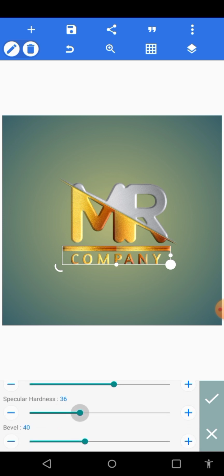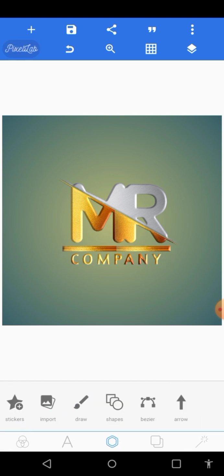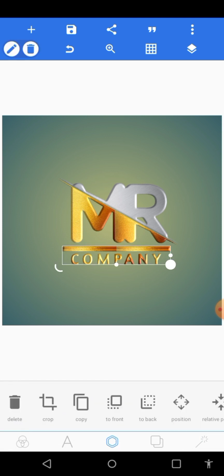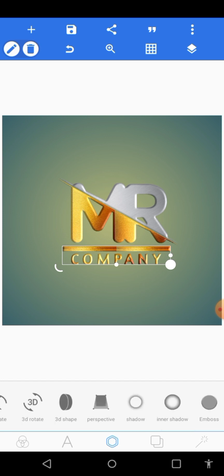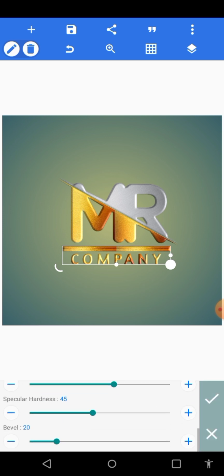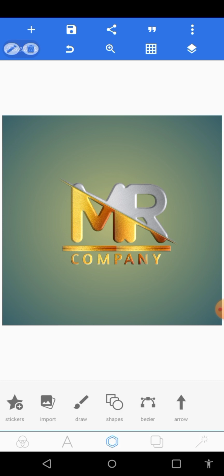Then my specular hardness, I will increase it. Let's make it a 45. Okay, perfect. My bevel, I'll reduce it. Make it a 20. Okay, all right, this is perfect. Now the bevel, let's add the bevel a bit. Yeah, okay, all right, this is it.